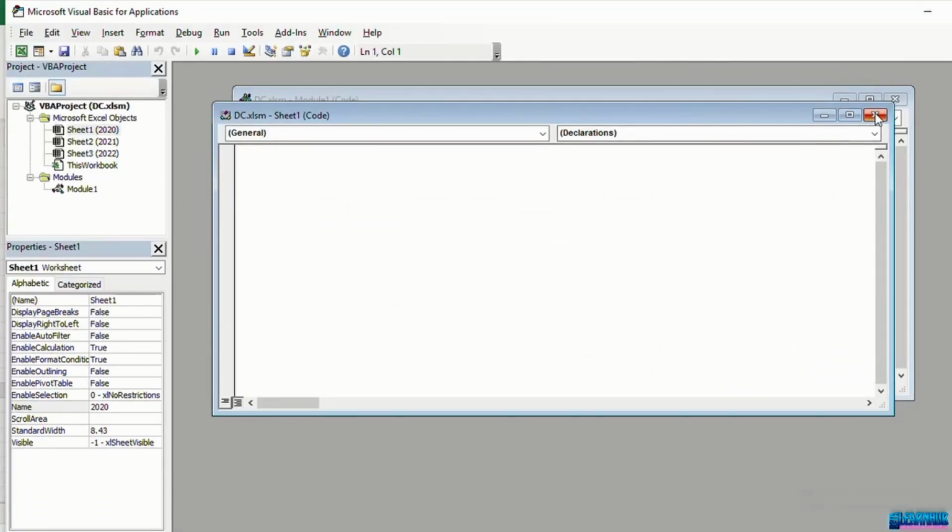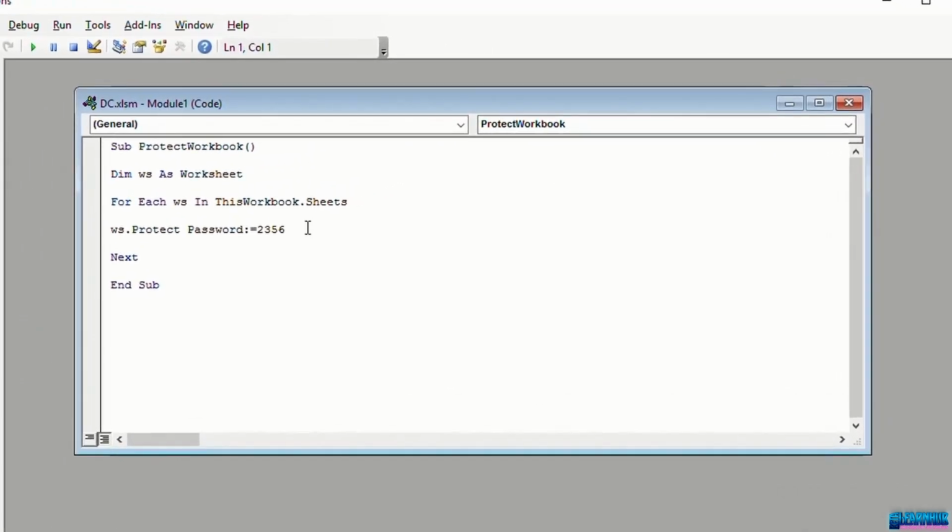Alright, so I already have the code here. This is my code, but I have not activated it. That is why the sheet is free. Let me explain it for you. This is how you can write the code. This is the title of the procedure, then Dim ws As Worksheet, because I want to lock each worksheet. So For Each worksheet in ThisWorkbook.Sheets, remember, dot Sheets stands for all the worksheets in the workbook.